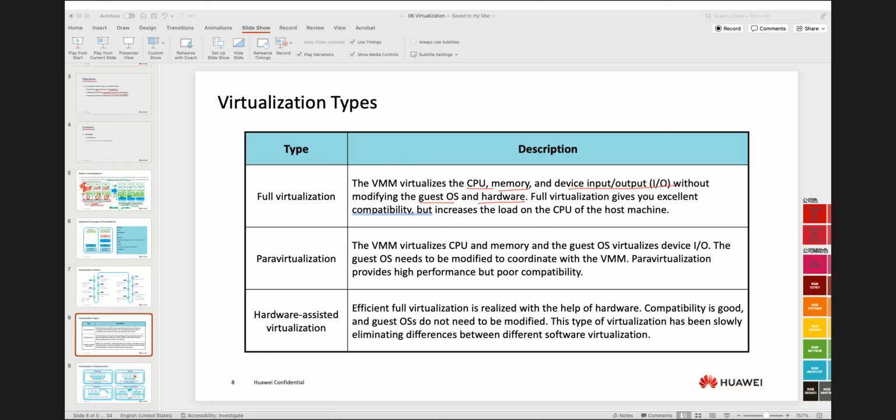That's the one type. The other one is paravirtualization, and here you're just using the CPU and memory, and the guest OS to virtualize your input-output devices. So the guest OS needs to be modified to coordinate with the virtual machine monitor, which is your hypervisor. And so paravirtualization again provides high performance, but poor compatibility. So that's a difference, and we'll look at that now in detail.